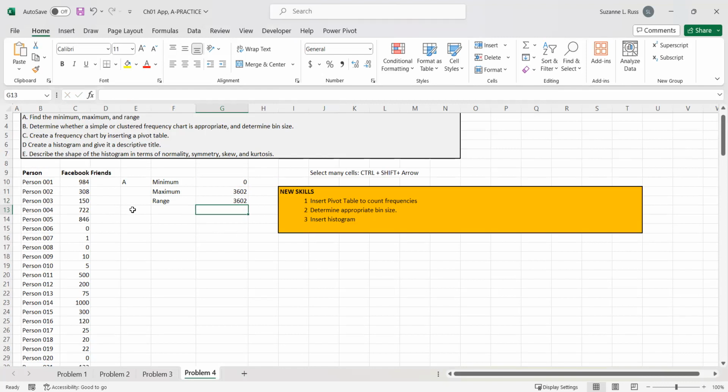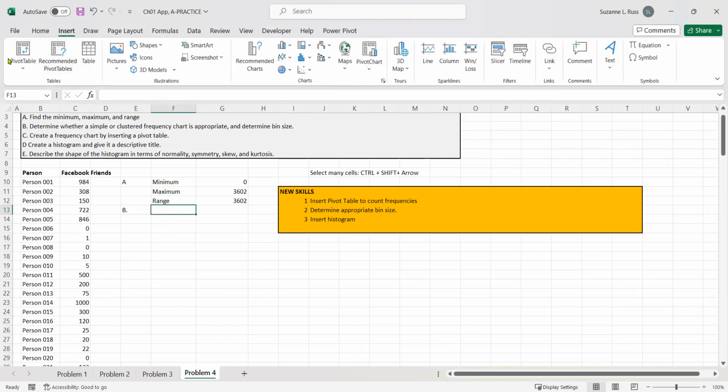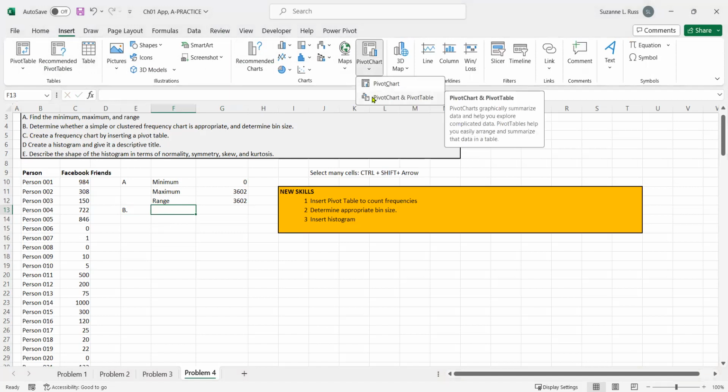Now we're going to use one step to create this frequency chart and histogram. So follow these instructions carefully. I'll put B here. I'll place my cursor right here, but that doesn't really matter. We're going to go to the Insert menu. And you'll see pivot table, recommended pivot table, table. And when you scroll down a little distance, you'll see this pivot chart. So let's go ahead and select that and select pivot chart and pivot table.